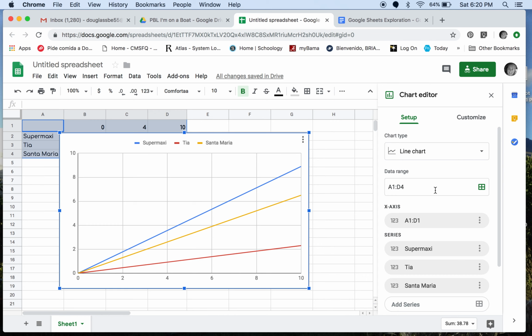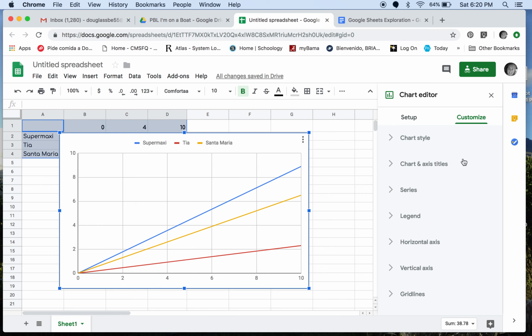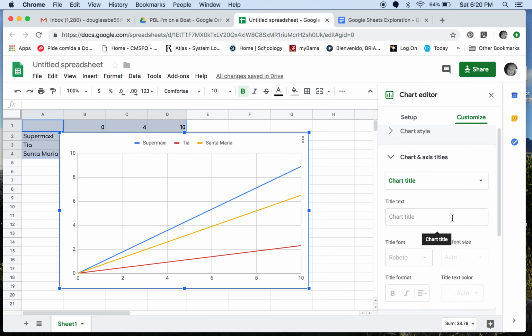Now that you have your graph and it shows up like you want, you have some options to customize it. So over here in the chart editor where it says customize, you click that, and here you have lots of different options for the axes, for the titles. So here I'm actually going to start with the titles. I want a title for my graph.